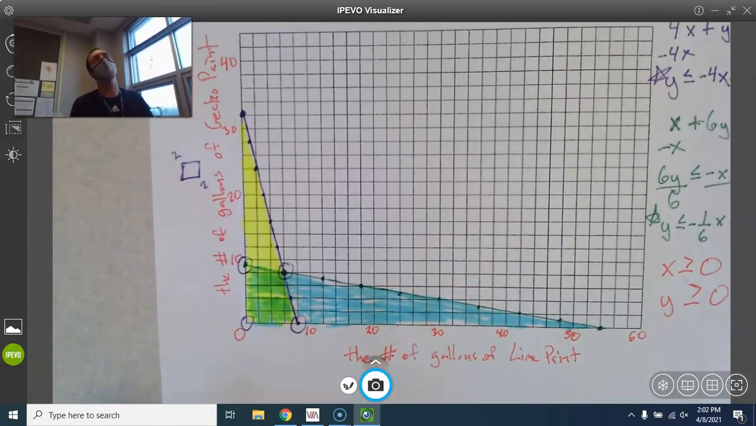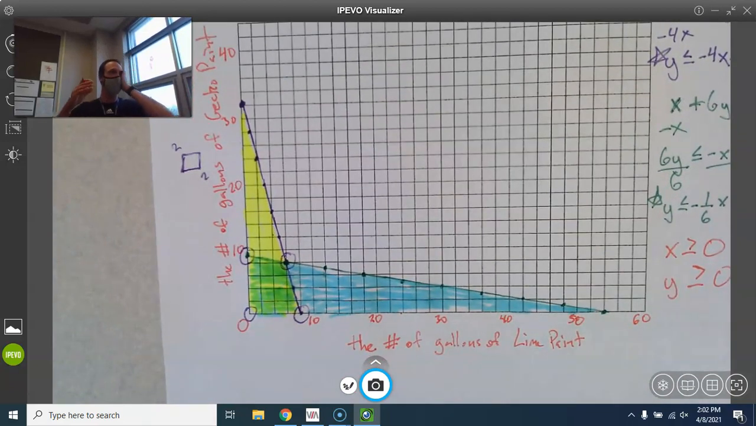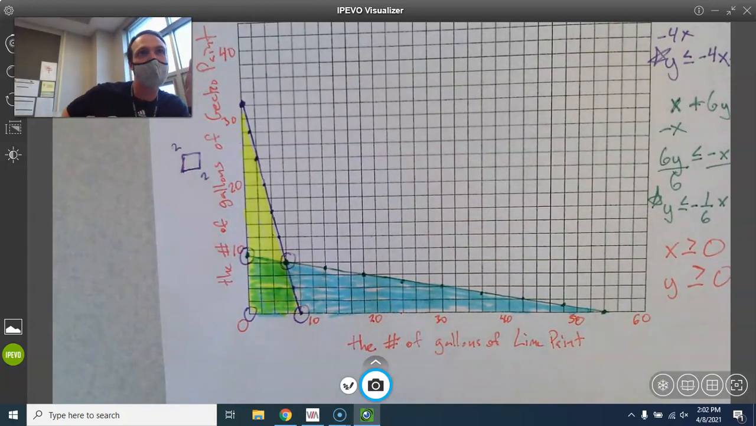So why am I putting that whole part? Well, that actually helps me with what the end goal here is. What am I trying to maximize? Again, we said that earlier. The number of gallons each color can make. So the number of gallons of gecko and the number of gallons of lime. That's what I'm trying to maximize. That's the goal.